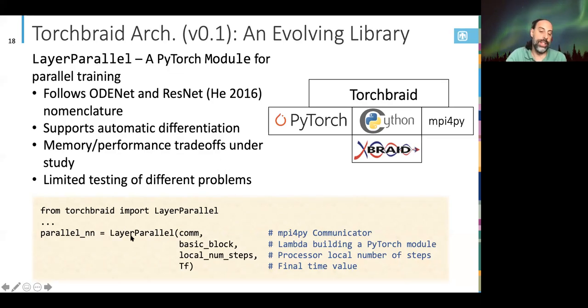And so what you can do is pass in basically a Lambda function for each network layer, and then a number of local steps, a parallel communicator, and a final time value. And this will build you a parallel neural network, a layer parallel neural network, that will have both forward and adjoint derivative computation capabilities. And so that's built into using AutoGrad and all that stuff in PyTorch.